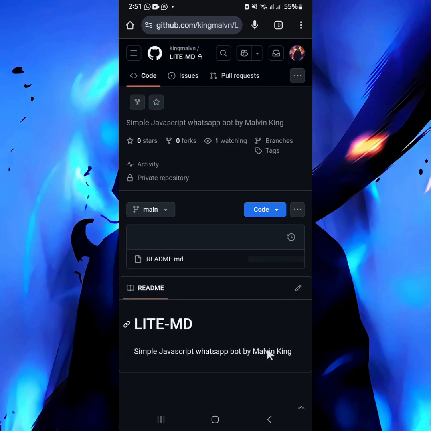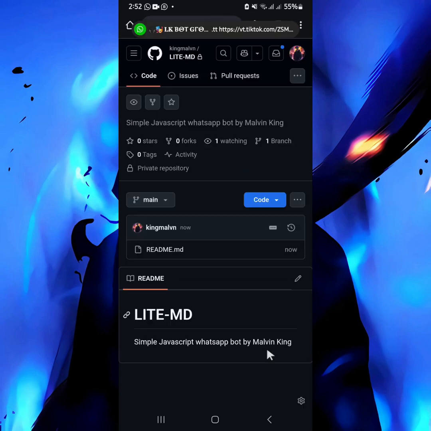Anyway, so after that you'll be creating a repository, this is how it is. You have to take note of your GitHub username and the name of your WhatsApp bot. Take note of those things, they are important, especially for you beginners. Anyway, this is how it is. Okay, so this is the first step.